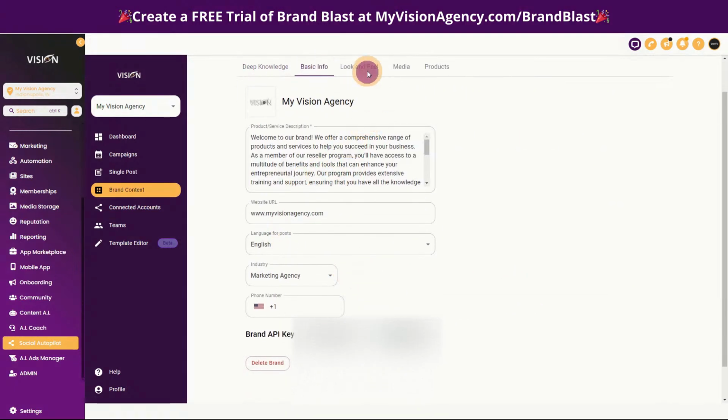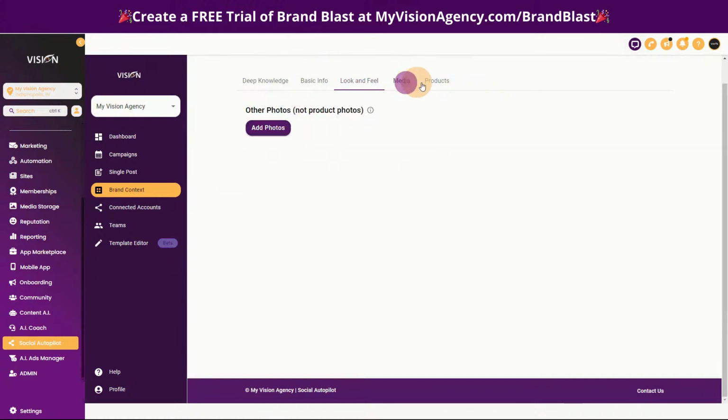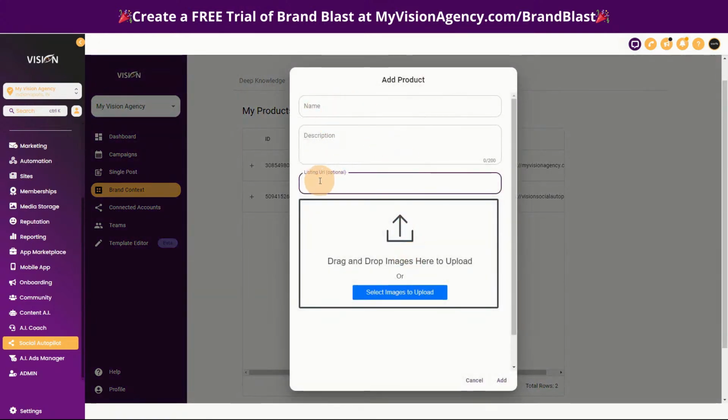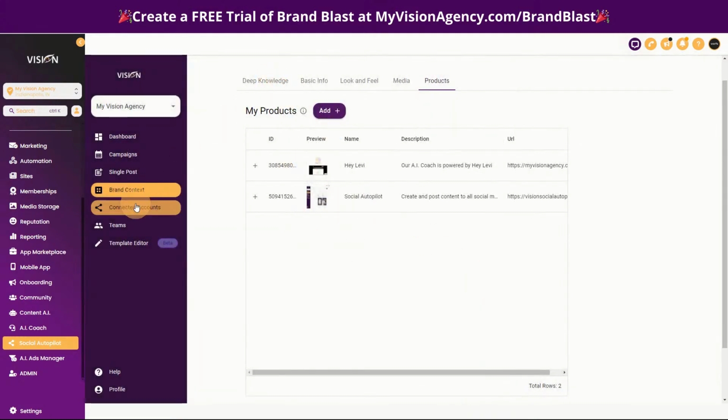You also have your brand content there. You have your look and feel here. You have your media that you can upload. And then you also have your products here. And that is based on whatever you put in there and tell it about your individual products. And then you could also store the link. So if I wanted to add the product here, you'd see I just give it a name, a description. I can add the link to that specific product, and then I can upload any images of that product that I want to be able to use in the templates that we're creating.